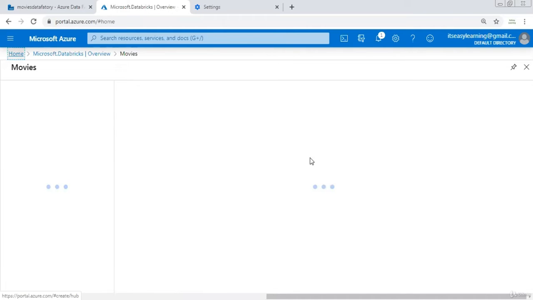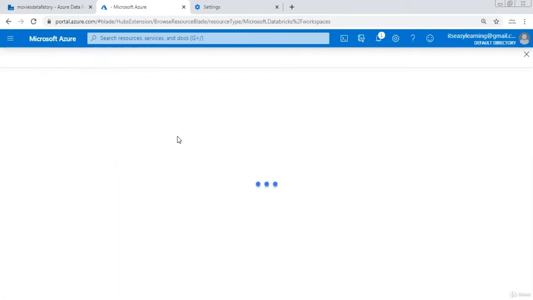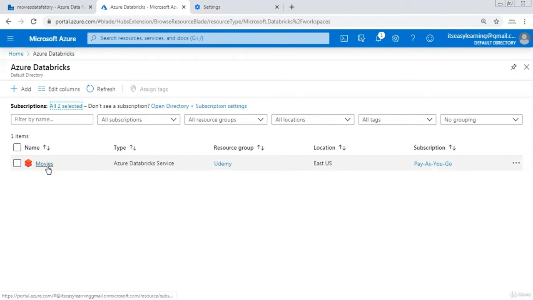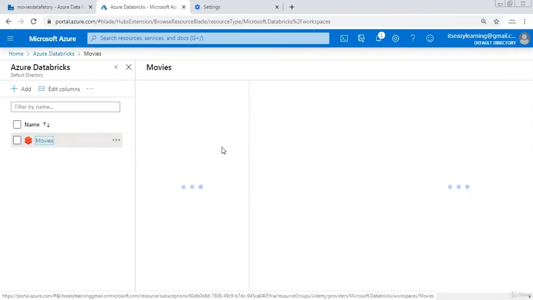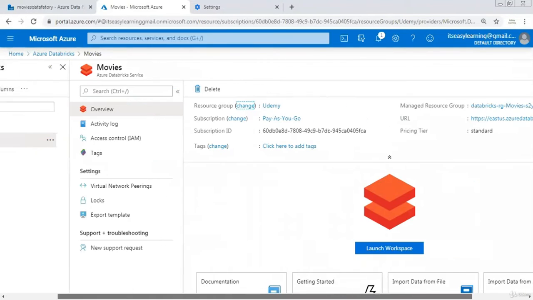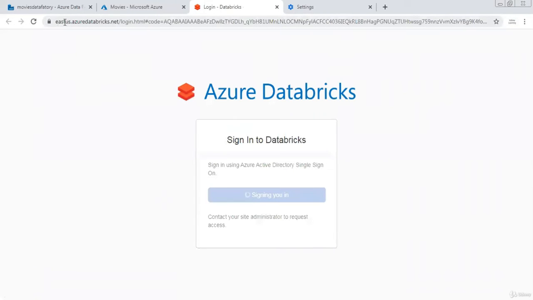You can alternatively go from the home screen as well. Just click on Databricks. This is our new Databricks Workspace which we created. Click on movies. Click on launch workspace. So similar to Data Factory, it will redirect us to the other URL. So it is East US, which is our location, then Azure Databricks.net.